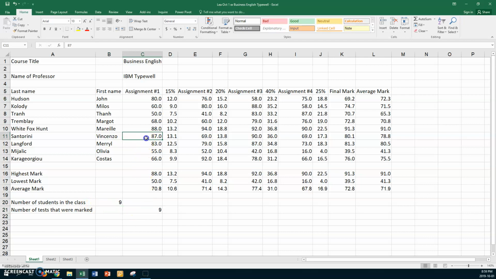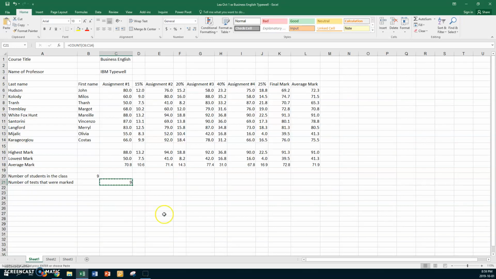But what if I had a blank cell? I only marked 8 tests, so it tells me right away that there's a test missing. If I put the mark back in, then I'm back up that I marked 9 tests. And if I copied this, I could find out how many tests did I mark here, how many tests did I mark on assignment 3, and how many did I mark on assignment 4. And the same thing, if I remove a mark, then it tells me I only have 8 marks.